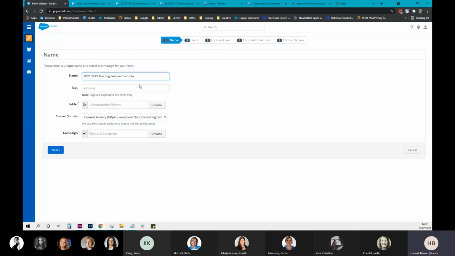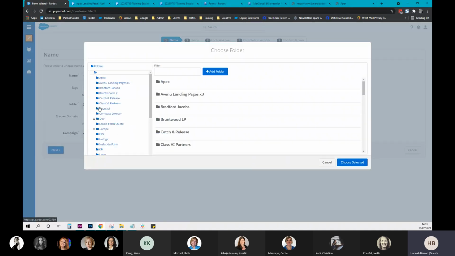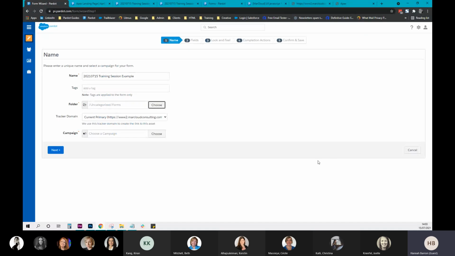Okay, so we're going to name the form. We can add any tags that we want to. If we're utilising tags, we can add them here. We can select the folder. So when we're using scoring categories and folders, we want to select the correct folder.